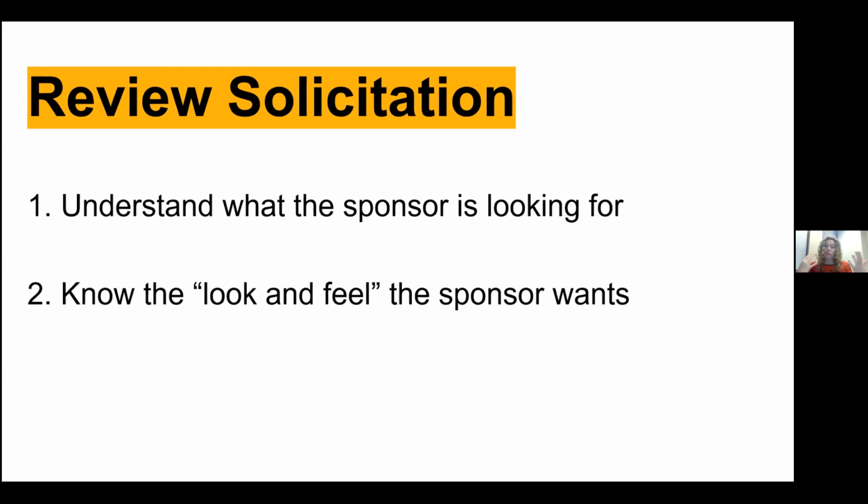The look and feel: as you read through a solicitation, many of these sponsors are very specific with how they want a response to come in. They'll give you page requirements, font requirements, margin requirements, header and subheader requirements. So we're going to just talk through organizing and preparing yourself so that the backbone of your document is really ready before you even think about presenting your project idea.